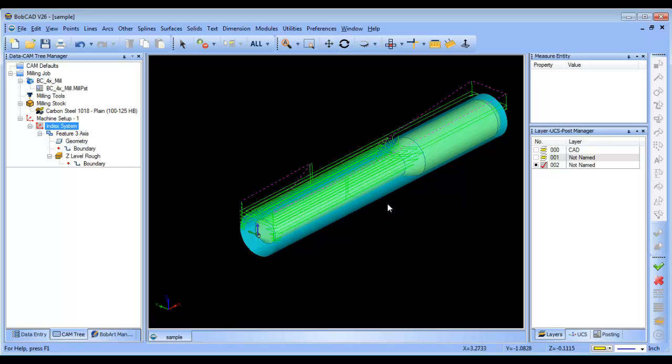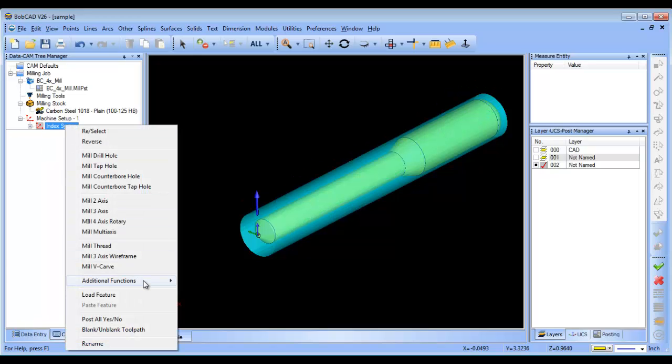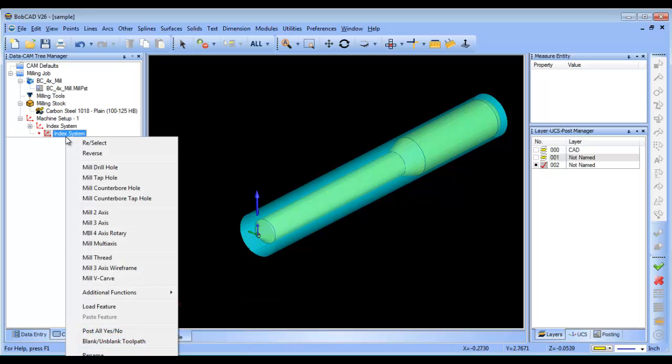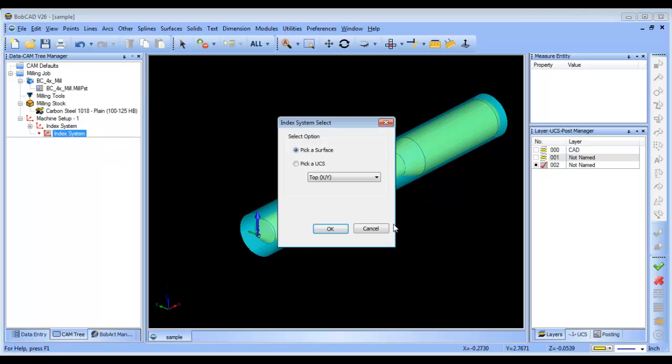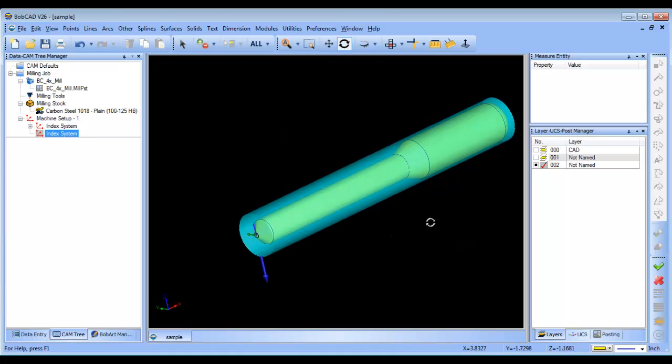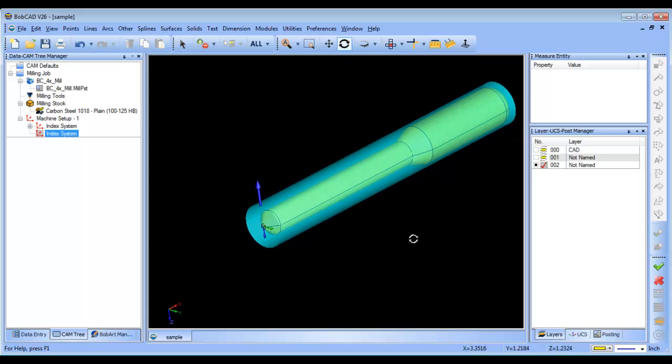Now, the next thing we want to do is set up another index system. So we're going to just blank out this toolpath here. We're going to right-click, Additional Features, Insert Index. We're going to right-click on our index system, reselect. We'll choose our pull-down, and we'll go to our second index system, and we'll choose OK. Now you can see that blue arrow is facing down, so we're going to be in this orientation.